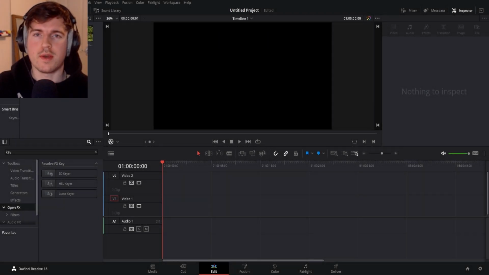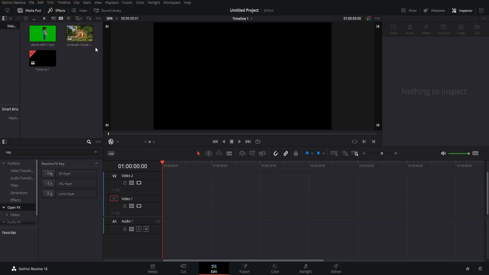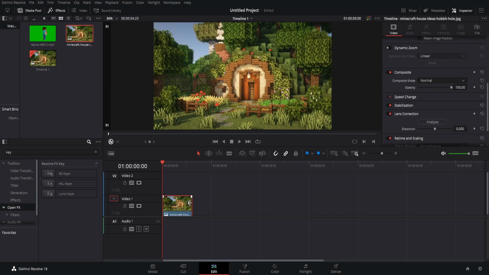Today I'm going to show you how to remove a green screen in DaVinci Resolve. So I'm going to go ahead and drag our background image into the timeline. And this is just a PNG of a Minecraft house.